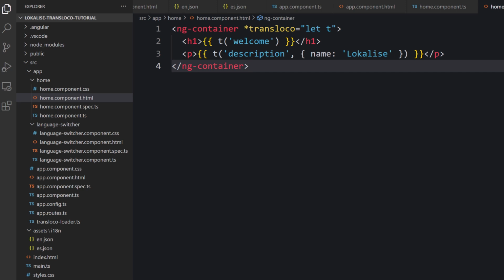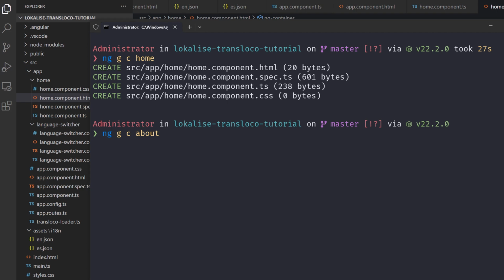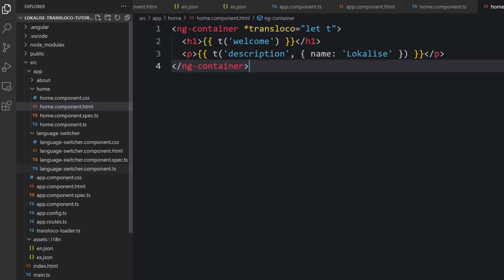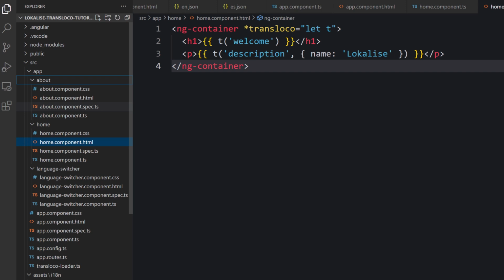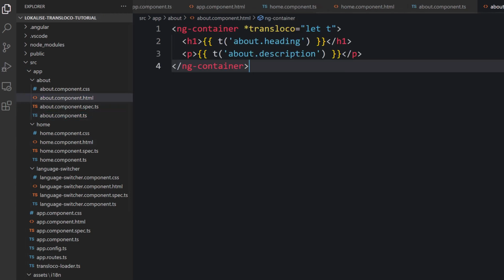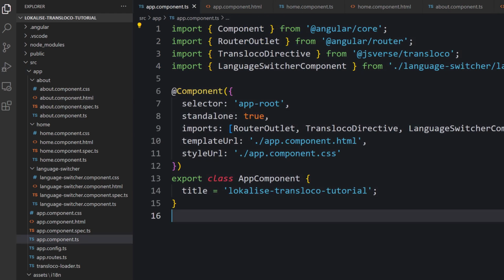Then let's create yet another component for another page that is going to be called About Us. And inside About Us, we will do something really similar to what we have already done. The idea is the same. Then inside the about component.html, let's provide some information about our company. Also, let's slightly adjust our app component.